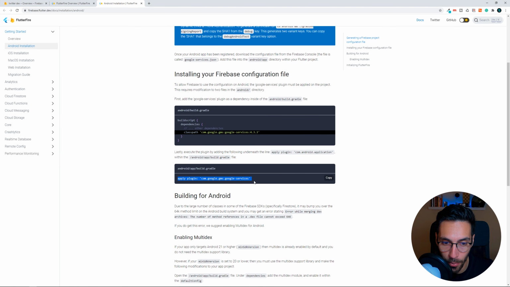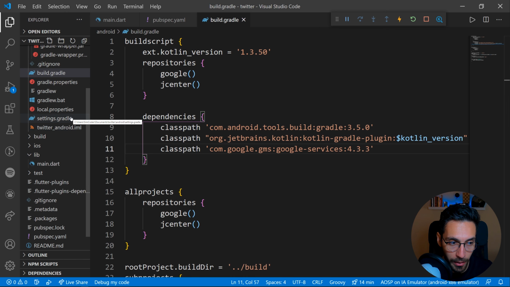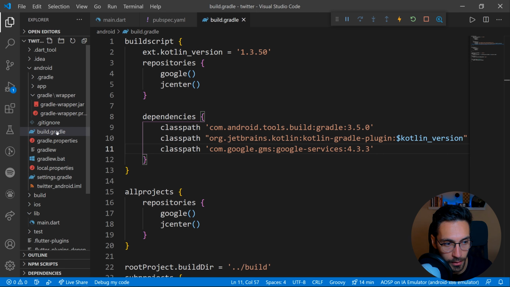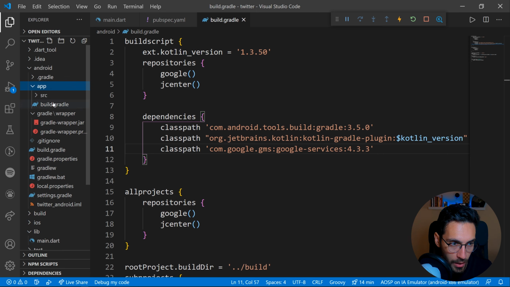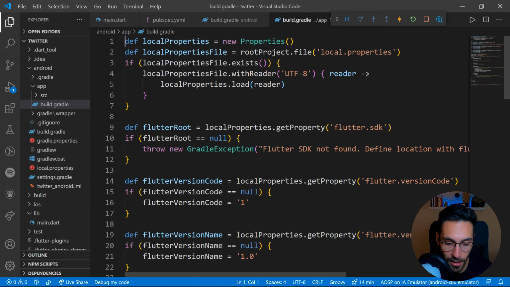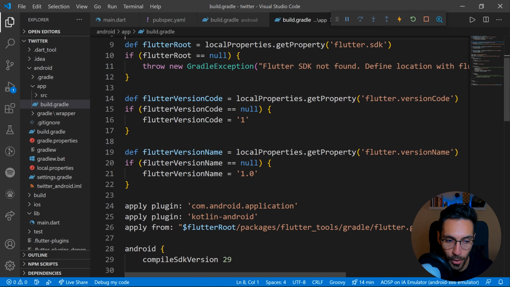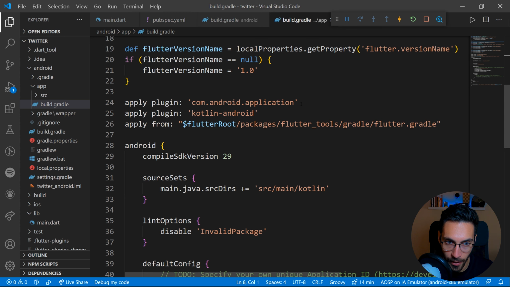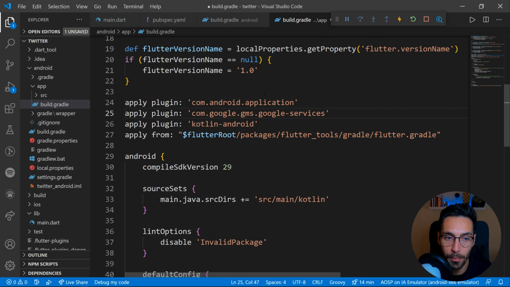And then we need to apply the plugin to the other build Gradle file. So in Android, you have multiple Gradle files. The other one is in the app folder, which is right next to the source, which contains the source files of your Android app. In this case, we are going to go down below com.android.application. I'm going to paste the apply plugin com.google.gms.google-services in here, and that's it.